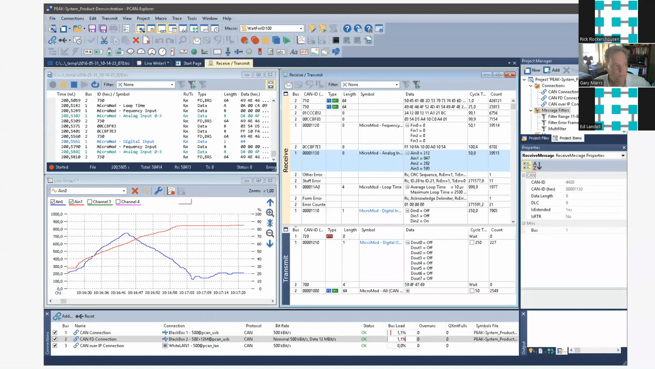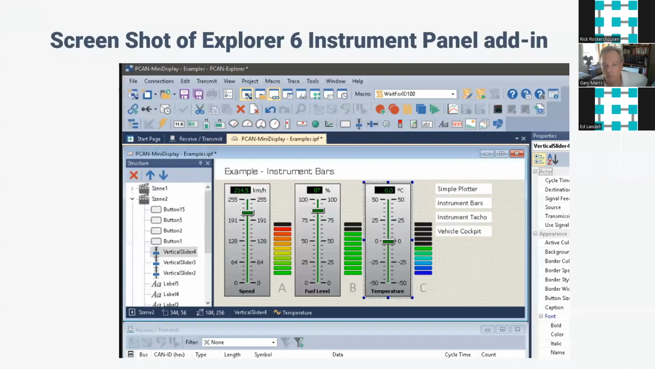Here's just a really crowded view, but this is a typical screenshot from Explorer 6. It's got a lot of functionality, a lot of capability, can support multiple windows, which allow you to capture, display, and analyze data from the CAN network. PCAN-Explorer 6 can connect to multiple CAN and CAN FD networks. So if you have 2 or 3 CAN networks, you can connect them all through Explorer 6 and analyze data between them.